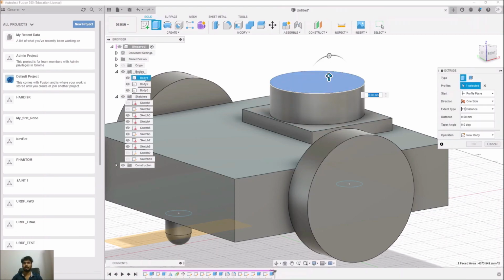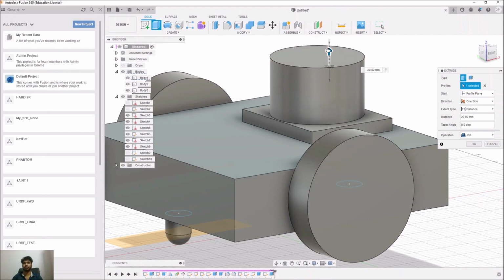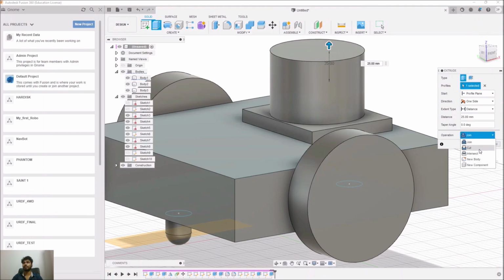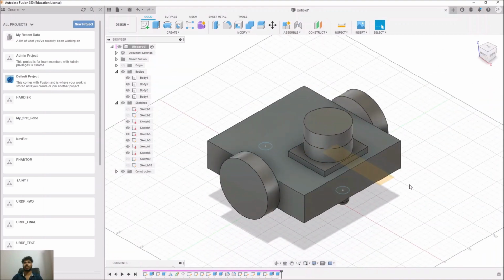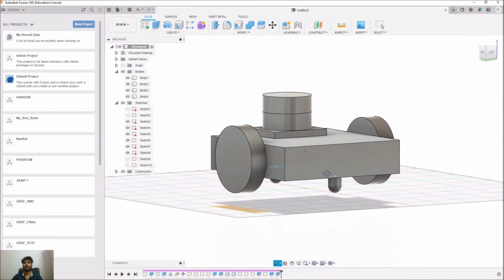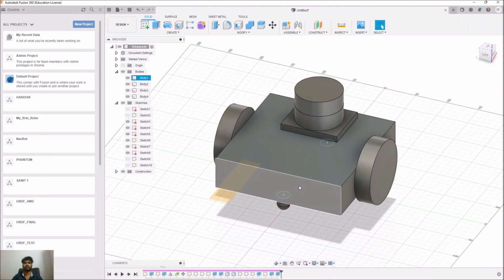And from here I'll extrude by say 20, maybe 25, and this is not a joint, I'll create it as a new body. Okay, so the lidar will be shooting its rays from this line. So we have our 2 wheels, casters, as well as our lidar sensor.